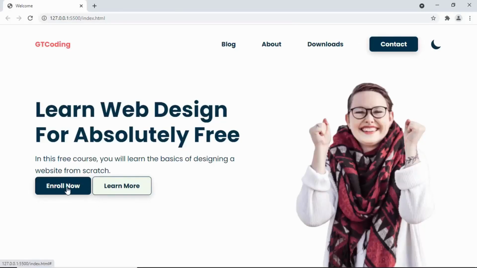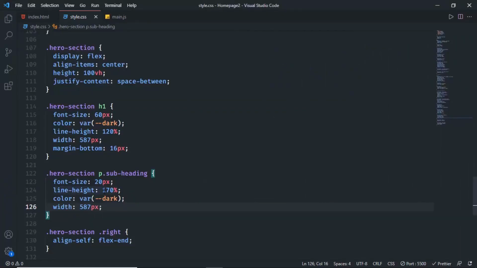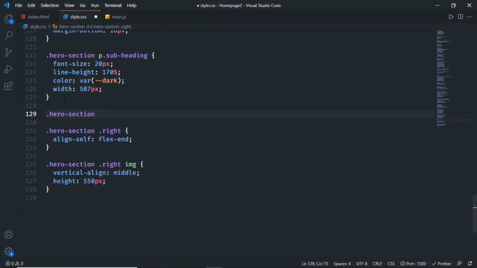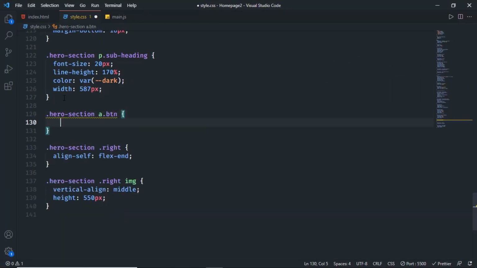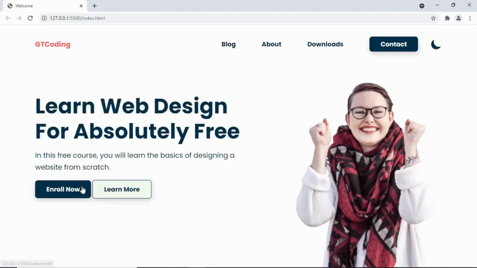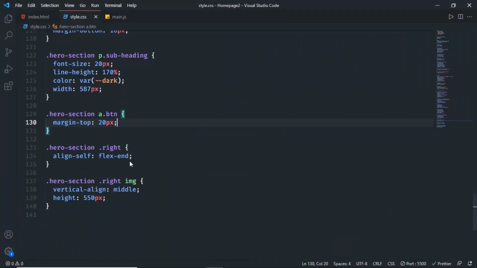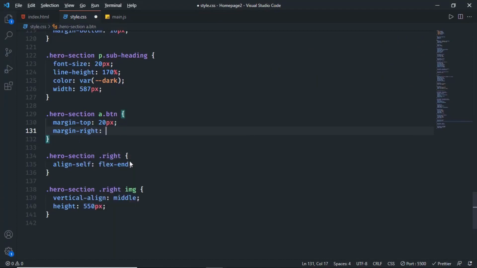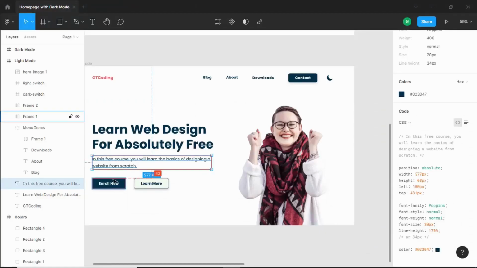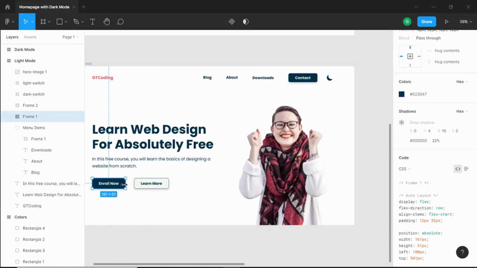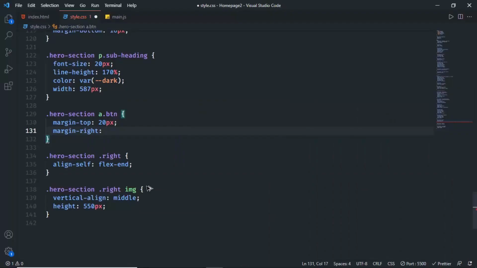Alright, now let's add some margin top for these buttons. So let's go back, and here I'll just type hero section a.btn, and we'll set a margin top of 20 pixels, and we'll also add some margin to the right of these buttons. So let's type margin right, and let's go back to our Figma file, and we can see we have a spacing of 42 pixels between these buttons. So let's add that over here. I'll just type 42 pixels.